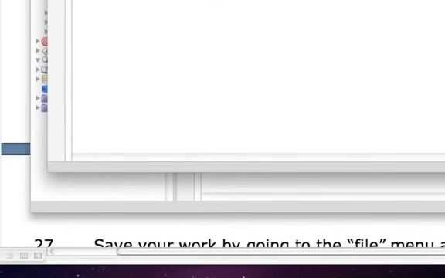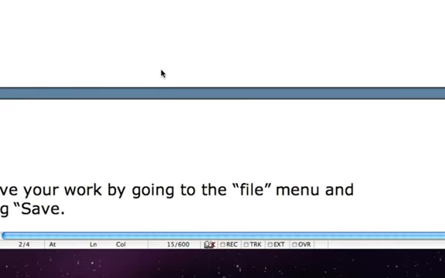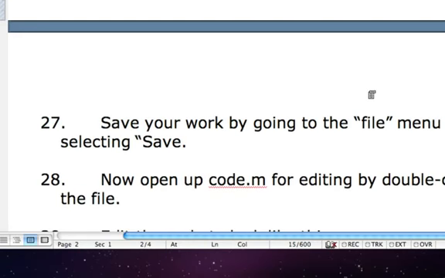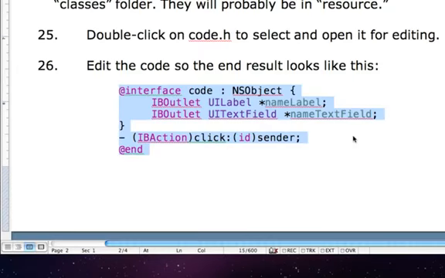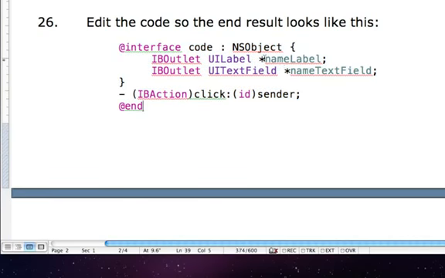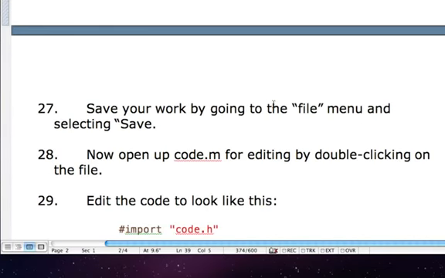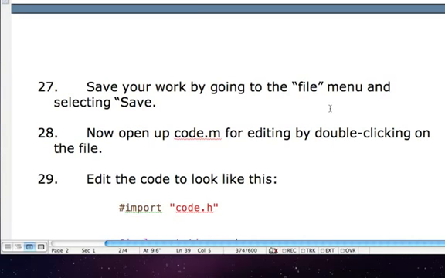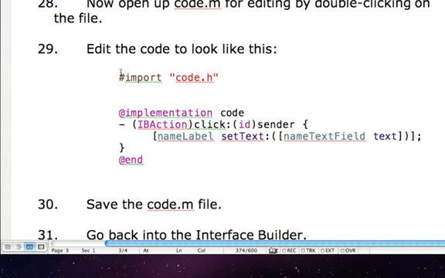And I'm going to go back to my cheat sheet. And in my instructions it says to save your work. Let me make this a little smaller so I can read it. So we cut and pasted that. We put it in the code.h file. And you can pause the video and take a look at this. Unfortunately you have to kind of type it yourself, but it's really not that much typing. Save the work, going to the File menu, selecting Save. Now open up the code.m and then double click on it for editing. And then make it look like this.